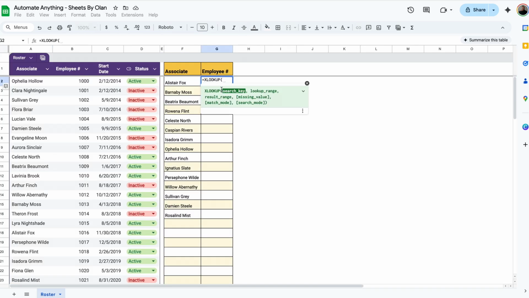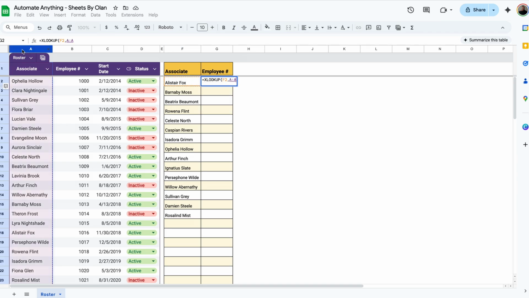What XLOOKUP will do is look up a specific value, for example, Alistair Fox. It will look it up in the range that you select, for example the associate column, and it will return the value of whatever column you want. So if I want to see the employee number, it will look for Alistair Fox and then return the employee number associated with that person. So we'll type Alistair Fox, put a comma, select all of column A, put a comma, select all of column B, and press enter.